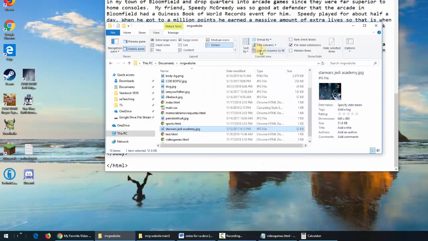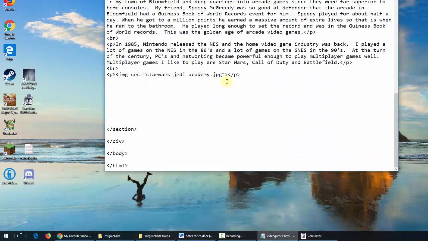So let me minimize that and go back over here and now add some attributes. The first thing we should always add is the alt text, just in case the picture doesn't load for any reason, or a blind person is looking at our website and using a screen reader. He can't see the picture, but it would read this off to him. So you could put something like Star Wars Jedi Academy picture.